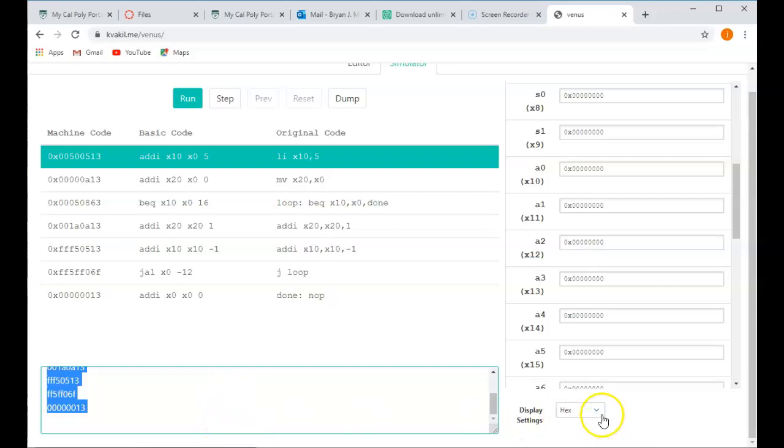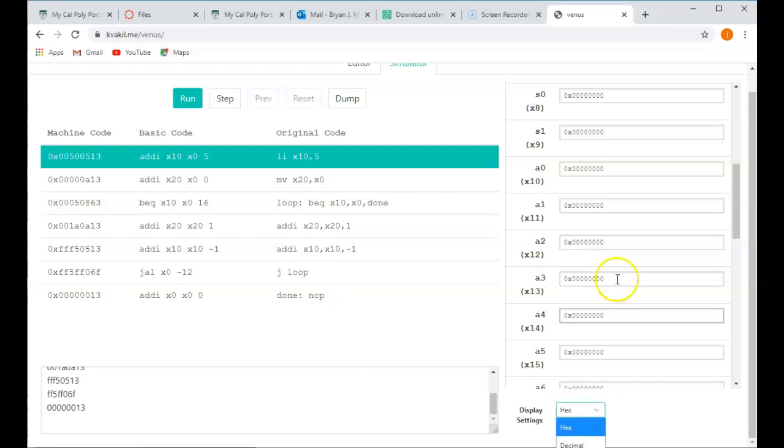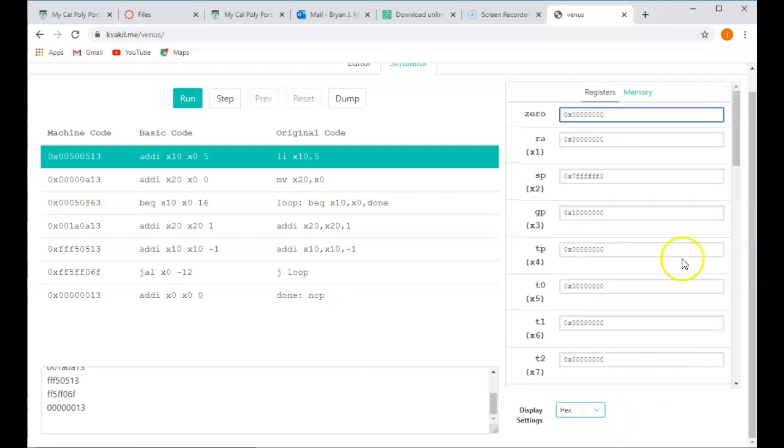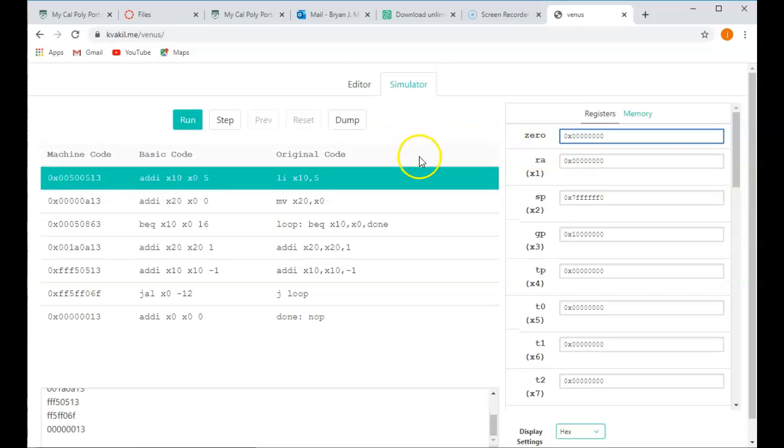Okay. Other settings here, you can look through this. You can change the way these values are displayed also. And I'm going to think that's about it. It's a very simple online assembler. It works great. There are some issues with it that you'll run into later, and I'll mention, but for the most part, like I say, it's my go-to assembler.